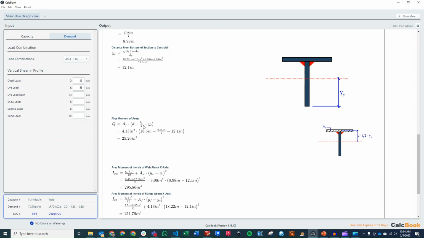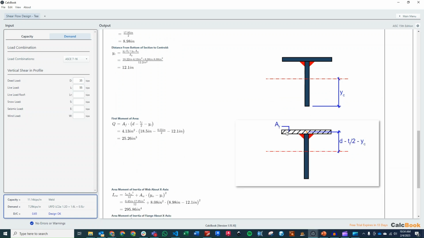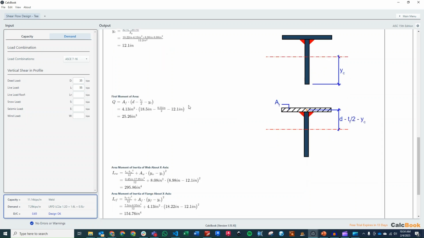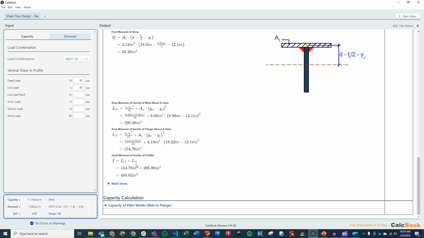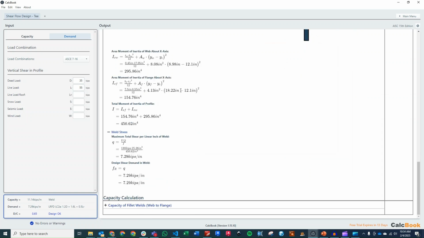So like we said, it's the area of the piece of interest. So in this case, it's going to be that interface between the flange and the web. And it's the area of that component multiplied by the distance from the centroid to the centroid of the entire shape, which gets us 25.26 inches to the third. From there, we calculate the total moment of inertia of the T-shape, and then we can calculate our little q, our shear flow, and we do that on a per linear inch basis, and that's just the VQ over I, which gets us a demand of 7.29 kips per inch.